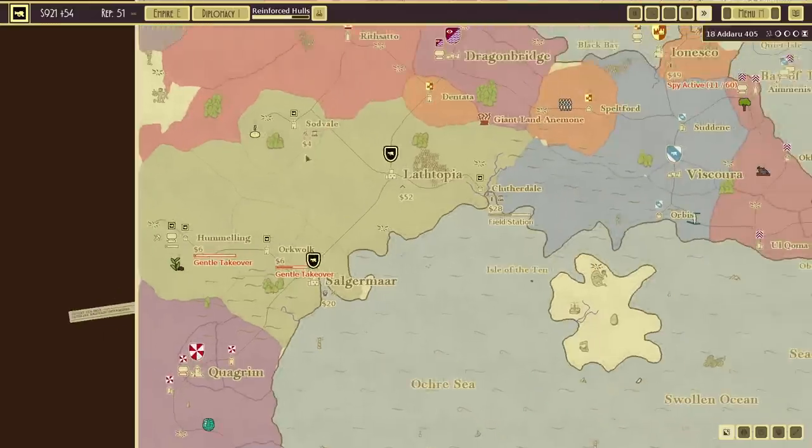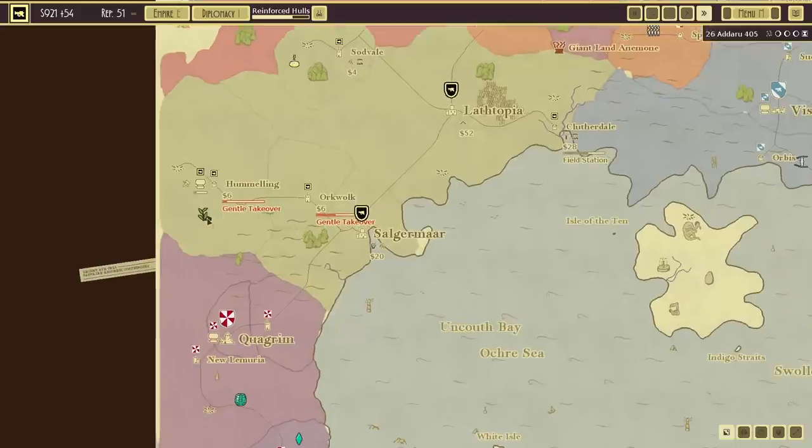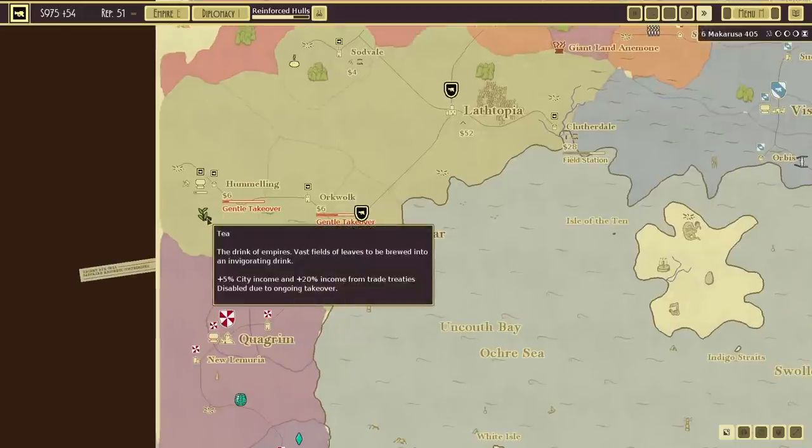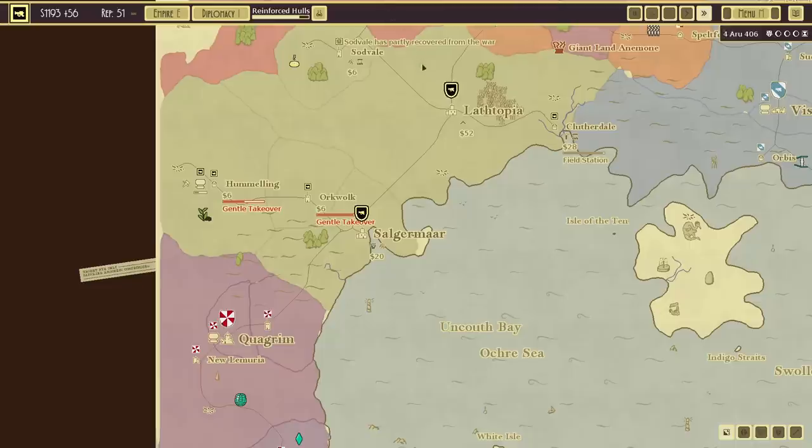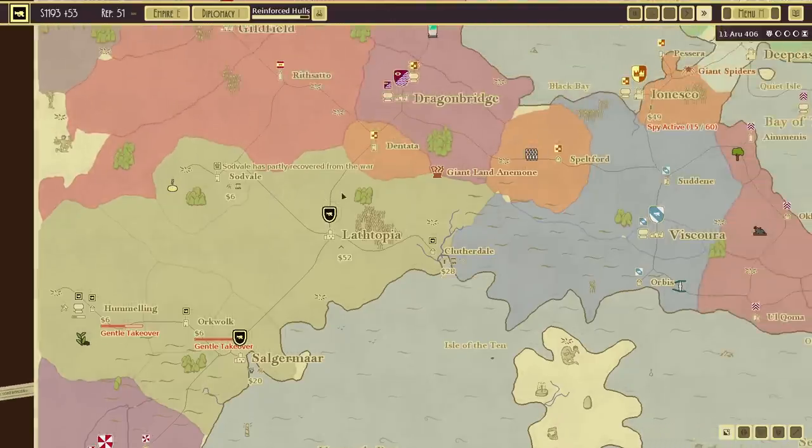That's their empire gone. And we now have access to tea. Plus 5% city income, plus 20% income from trade treaties. Disabled, okay, currently disabled due to ongoing takeover. The drink of empires, vast fields of leaves to be brewed into an invigorating drink. It's not a very British thing to say, but I'm actually more of a coffee person, really.